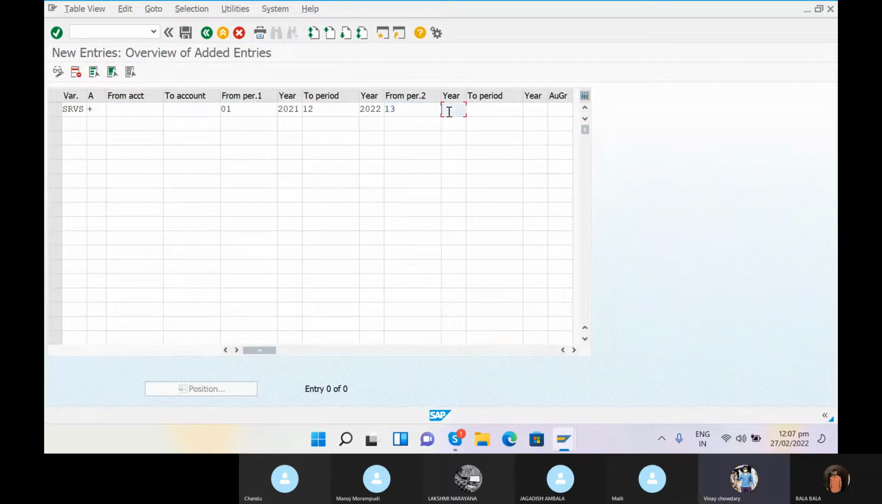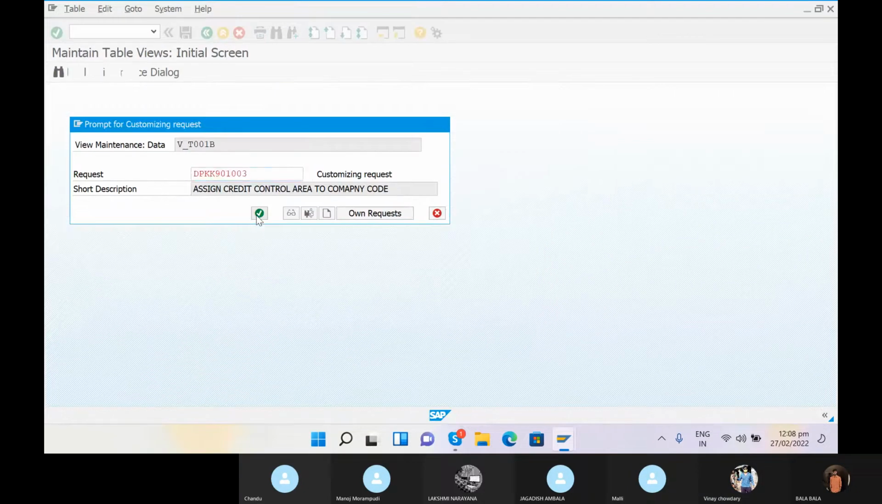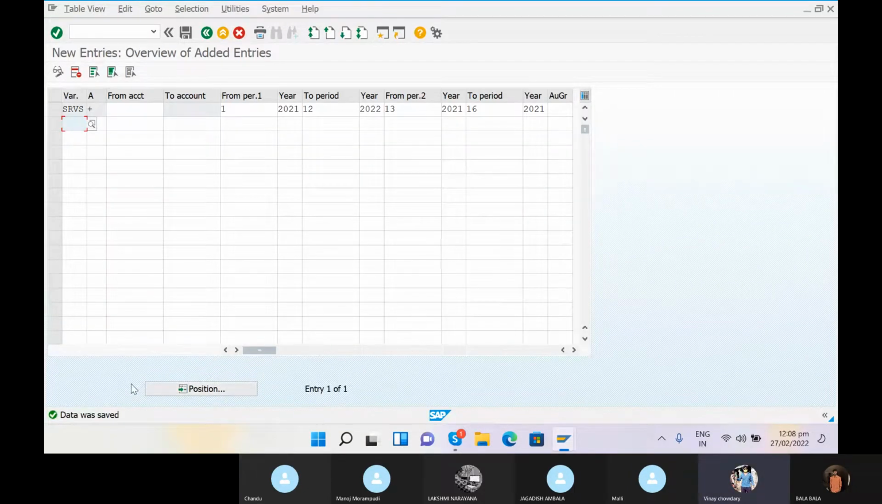To period is 13 and year is 2021, and the next one is 16, to period is, and year is 2022. You can just go to the save button and save it. Yeah, very nice. So we have created this.